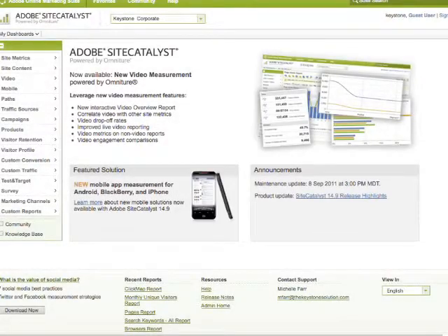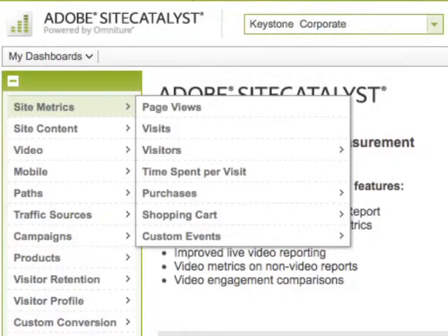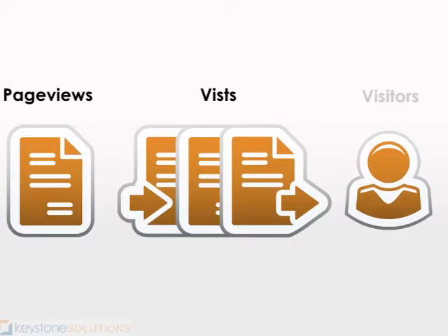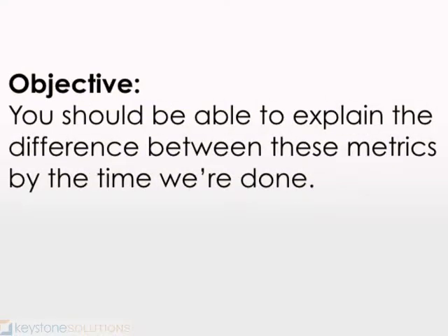The first reports we're going to run are some basic traffic reports. But before we run them, let's talk a little bit about what these metrics are and how we use them. Three of the most popular metrics are page views, visits, and visitors. If you already fully understand what these are and how they differ, just fast forward to the next section. If not, let's talk. You should be able to explain the difference between these metrics by the time we're done.